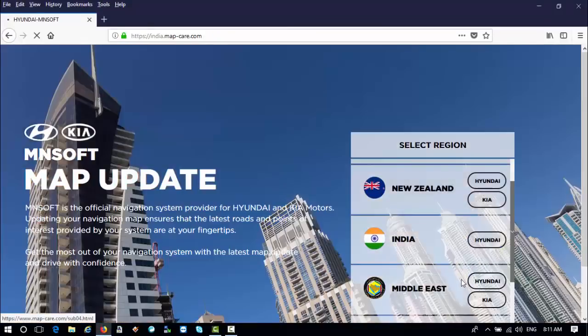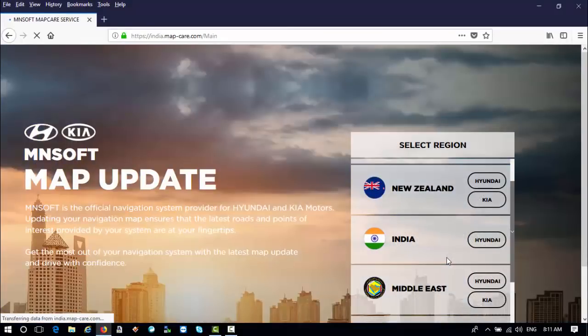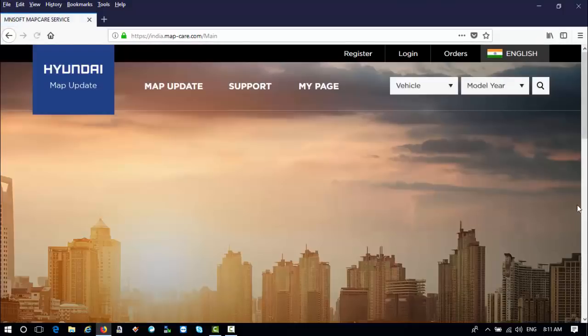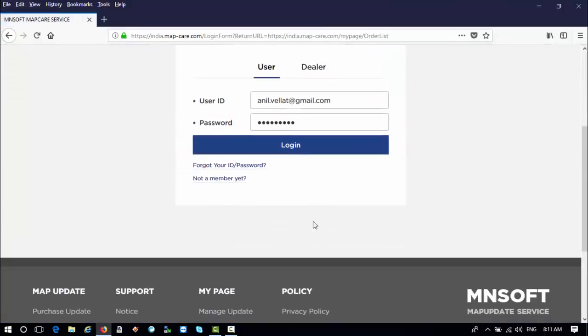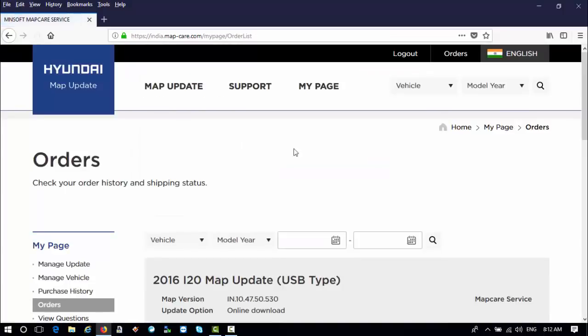So guys, let me log into the website. I'll go to India Hyundai again, and then go to map update. So these are the options under map updates. You need to go to purchase update here, so you can buy. If you click on any of these links, it will ask you for the password.